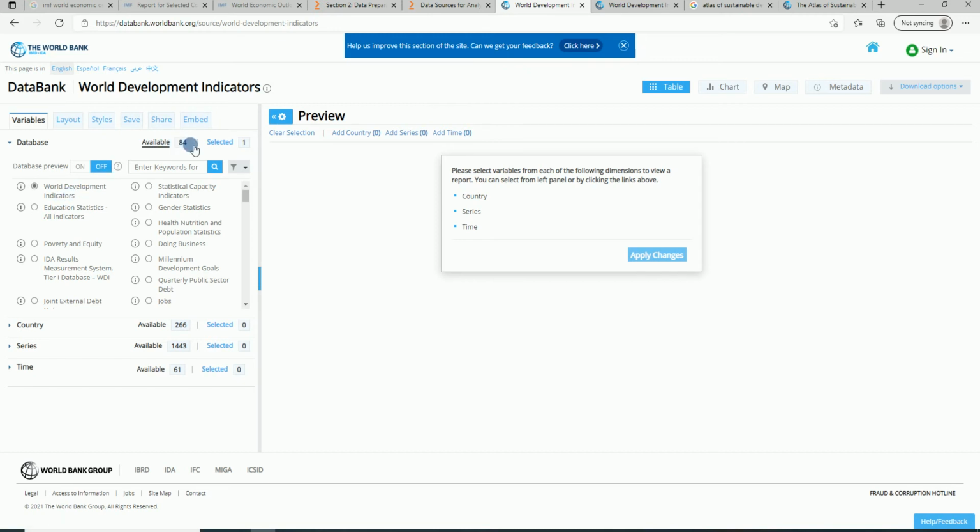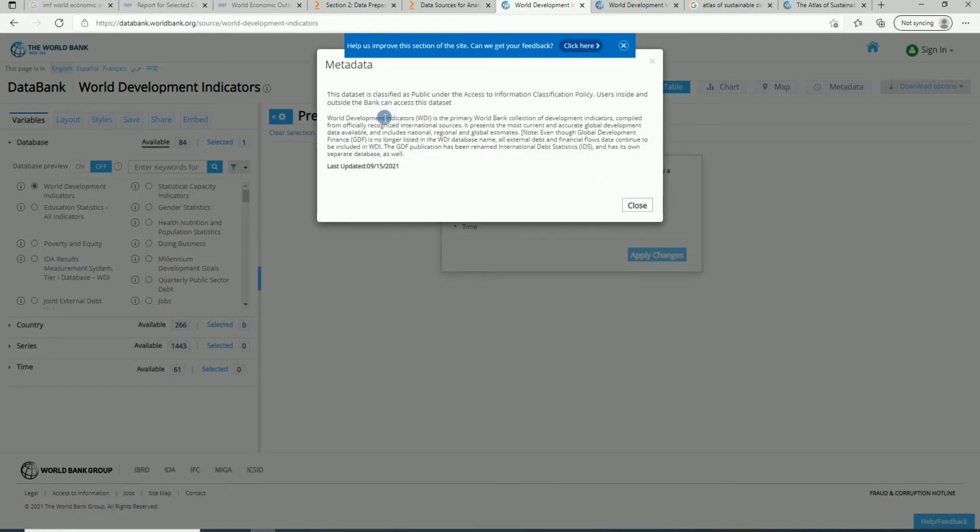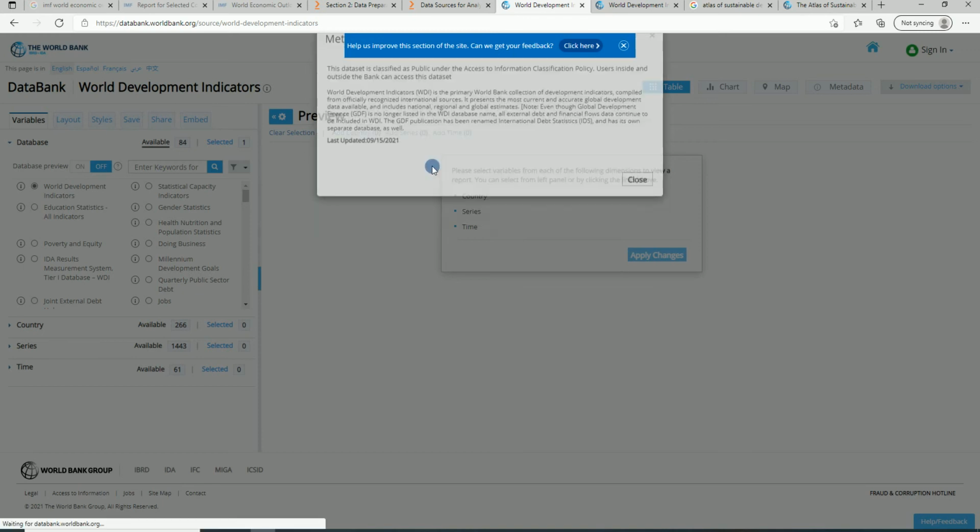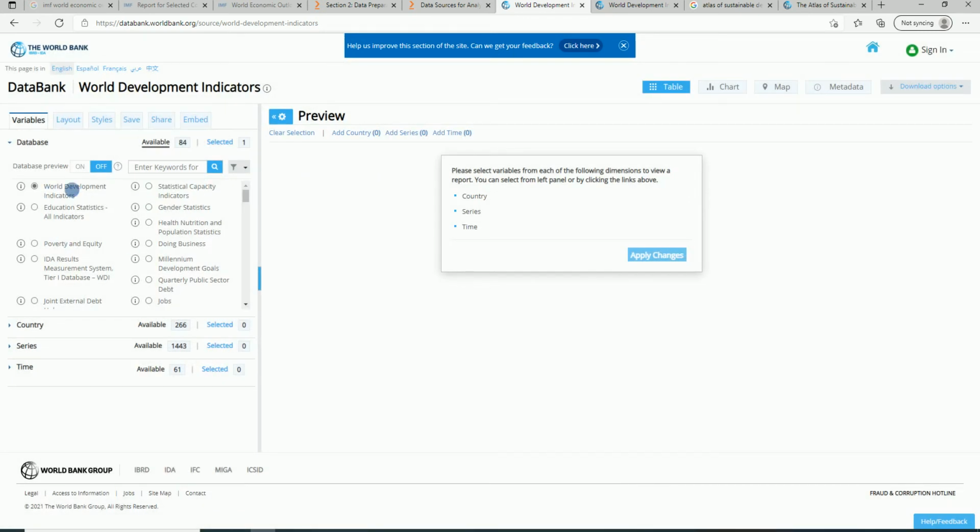You can see there are 84 databases available. We have chosen just one. If we click here, it will switch from this one to that. But I just want to leave it under World Development Indicators. And if you want to know what the database is, you can come here and click, and it's going to give you information concerning that. For example, it tells you World Development Indicators is the primary World Bank collection of blah, blah, blah. So you can read all you want about it. So the first step is to choose your database.